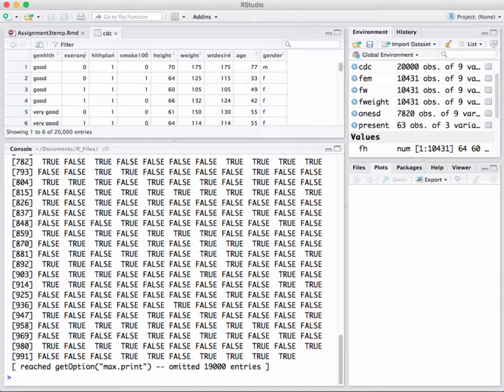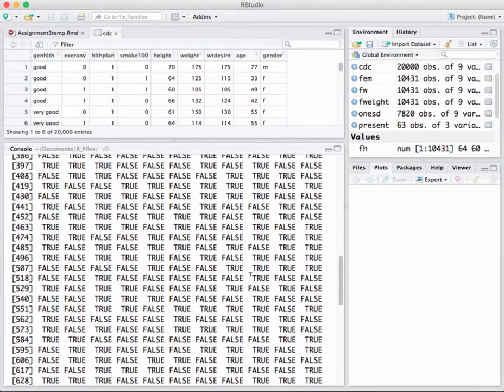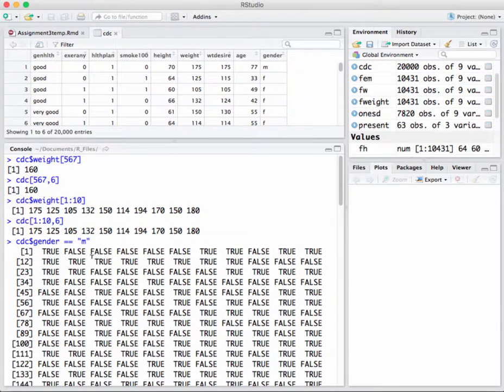So if I hit enter, it's going to give me a display of trues and falses. So what the heck are these trues and falses all about? Well, what it just did is it told me every one of the data points within the CDC gender that were in fact males. And if they were males, it came back with a true. If they were females, it came back with a false.